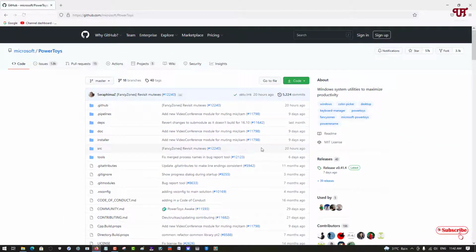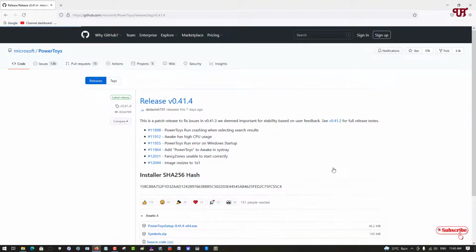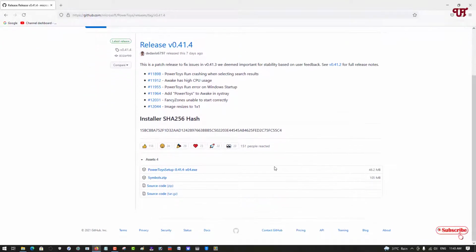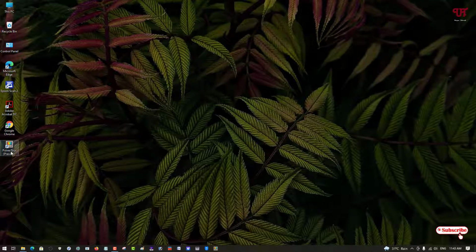Now you can see the website. On the right side you can see the releases. Just click on it and scroll down below. Here you will see PowerToys setup.exe, right? You need to download this file on your respective Windows computer. As I've already downloaded and installed it, I'm not going to do it again. So first download and install it. After that, you can see the software icon.